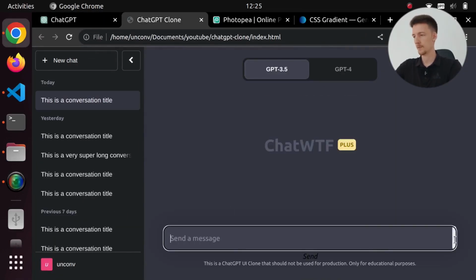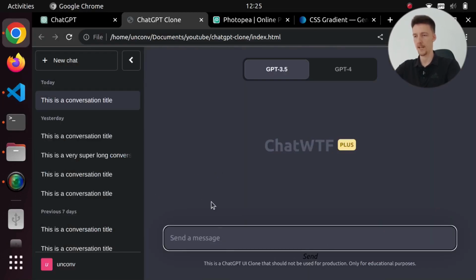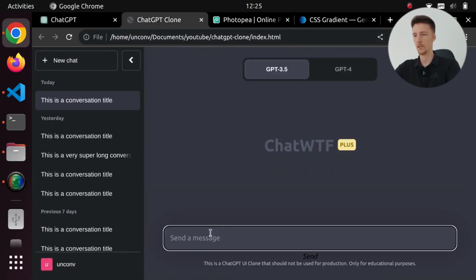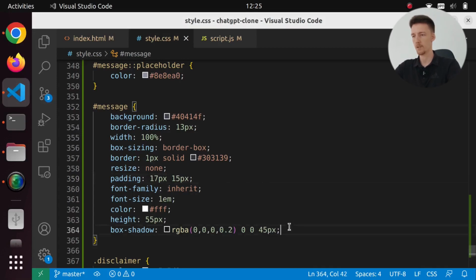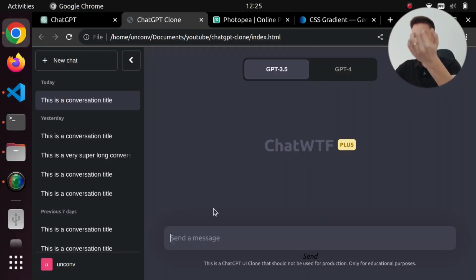Now I do see some scroll bars here. So I made it a bit too small. So I guess I can change the padding. So if I say padding is 17, then it will get rid of that. And I don't believe we get that outline when we go to ChatGPT, so I will say that the outline is none. So now it doesn't get an outline when we focus on the message box.